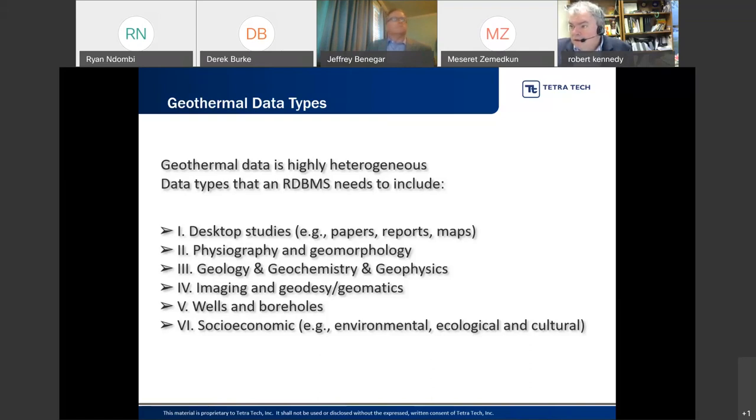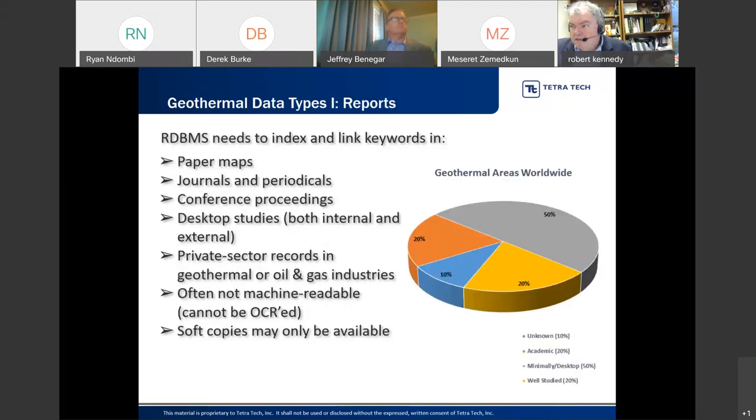So in the database, you'll have keywords that occur from all of these possible sources: big paper maps in a roll, piles of magazines, specialized conference proceedings, desktop studies that you might have access to.